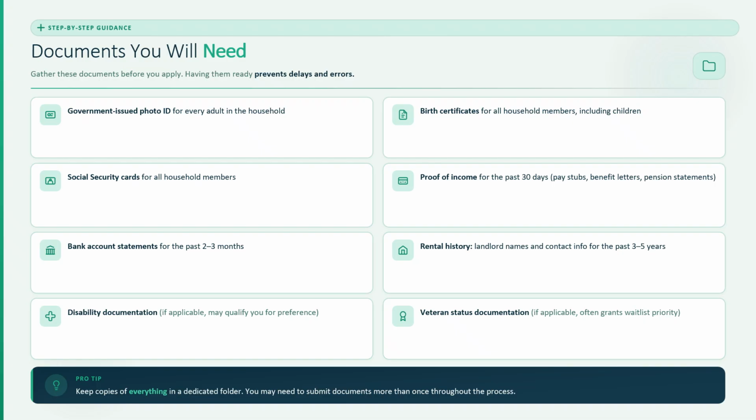Let's talk about paperwork, because having the right documents ready before you apply is one of the best things you can do for yourself. You'll need government-issued photo ID for every adult in the household, birth certificates for everyone, including children, Social Security cards for all household members, proof of income from the past 30 days. That could be pay stubs, Social Security benefit letters, pension statements, or a letter from your employer, bank statements from the last 2 to 3 months, your rental history, which means names and contact information for landlords you've had over the past 3 to 5 years.